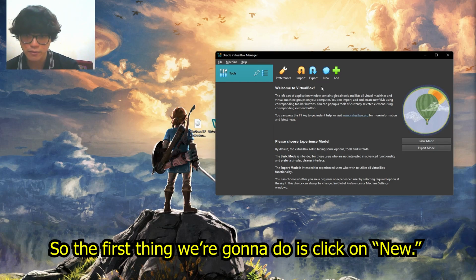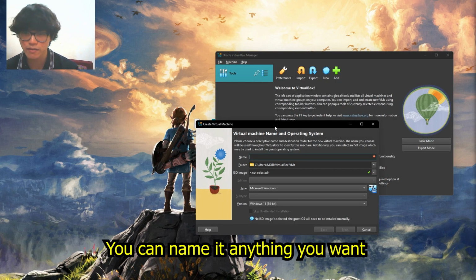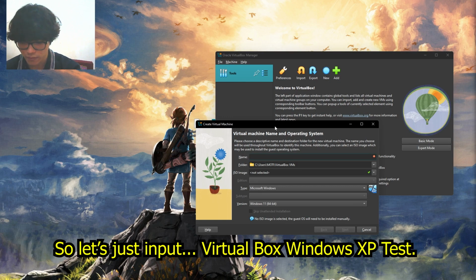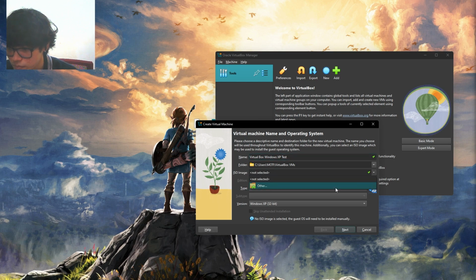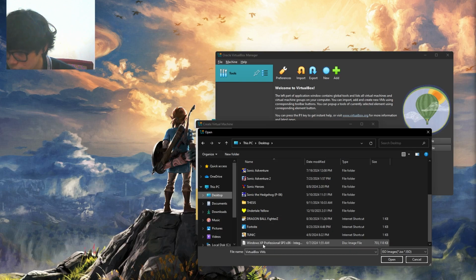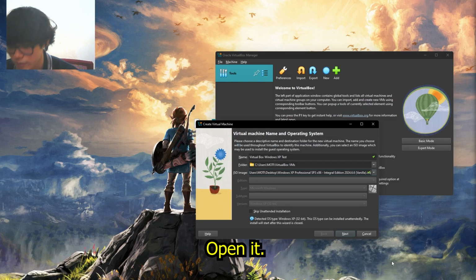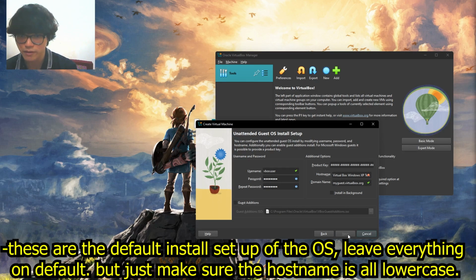The first thing we're going to do is click on New. And so we are presented with this window. You can name it anything you want, so let's just input VirtualBox Windows XP Test. Then select your ISO image by navigating to your desktop. Open it. Okay, next. And so these are the default install setup for the OS.